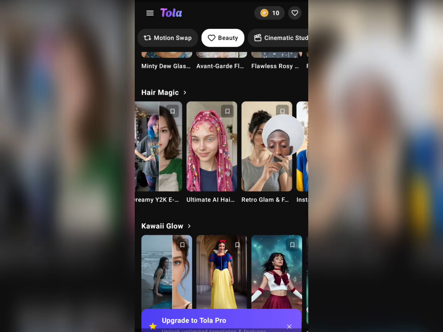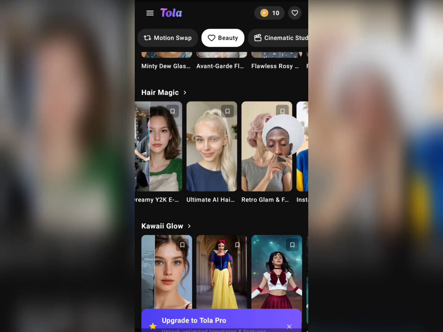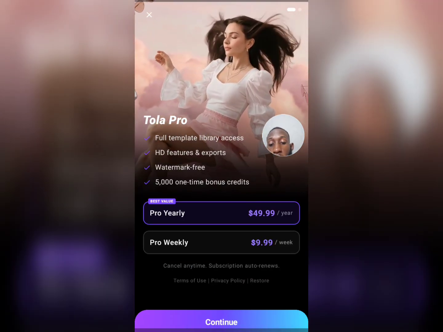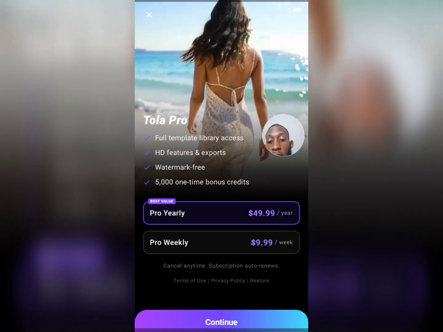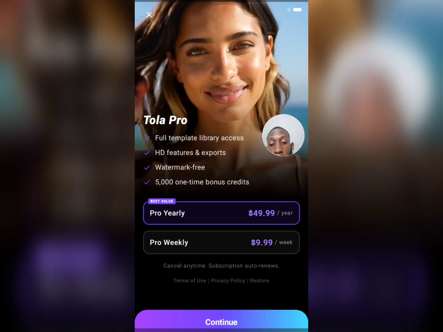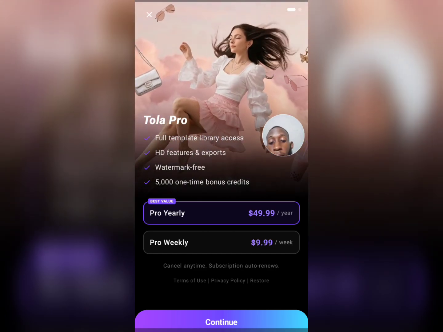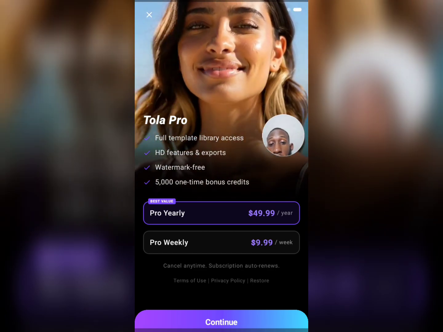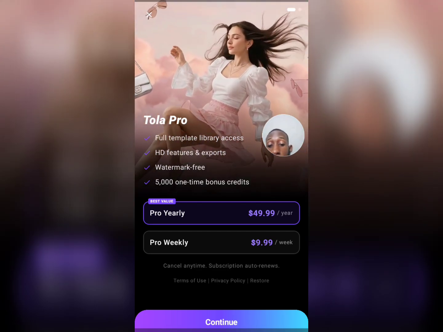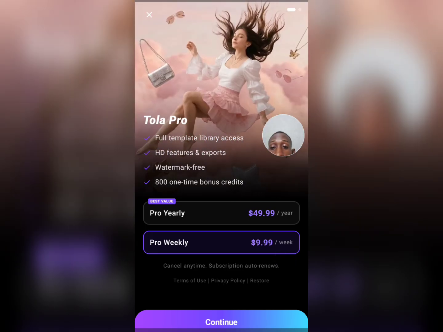templates here. So if you do go down, pretty much see at the bottom down here we see upgrade to Tola Pro. You can tap on an option here. It will pretty much show you the subscription. You have access to all of the templates, HD quality, no watermark, and also 5,000 credits for YouTube use. And let me tell you, the quality of their AI templates are very great. Not gonna lie, they are very great. As you can see, you have a weekly subscription and you have a yearly subscription.